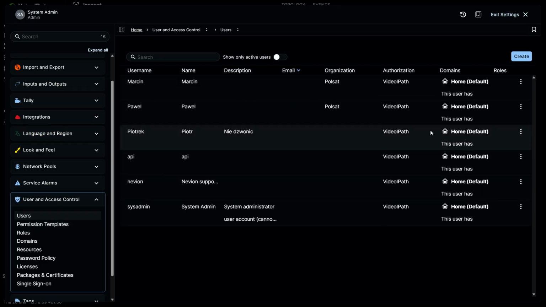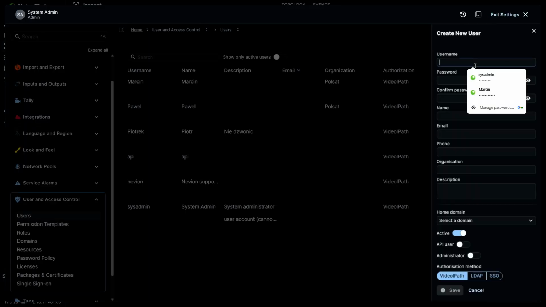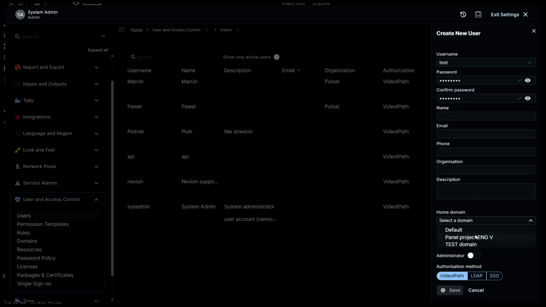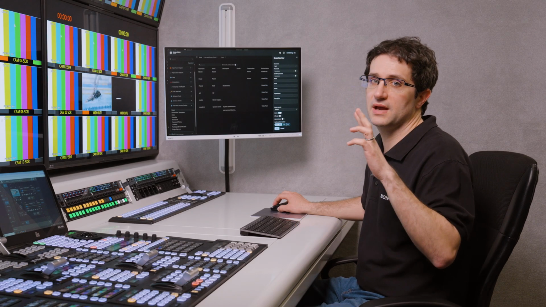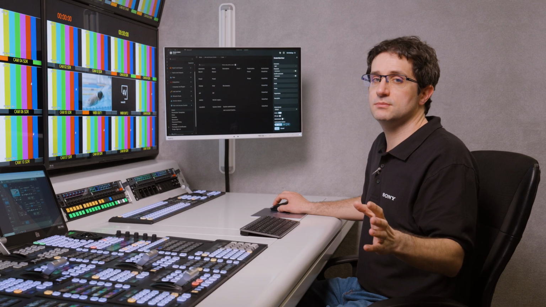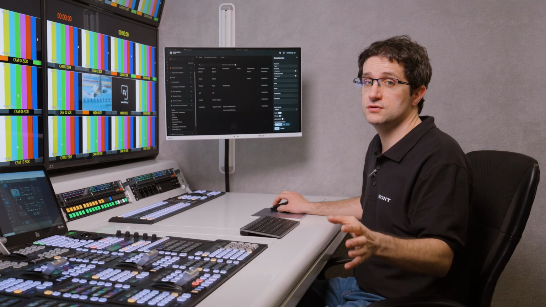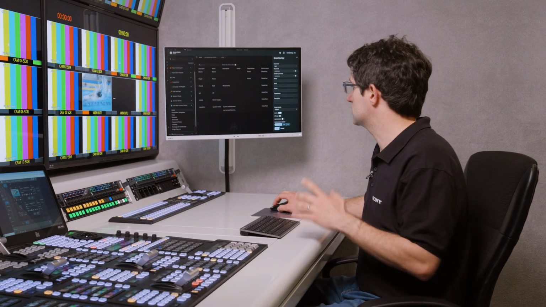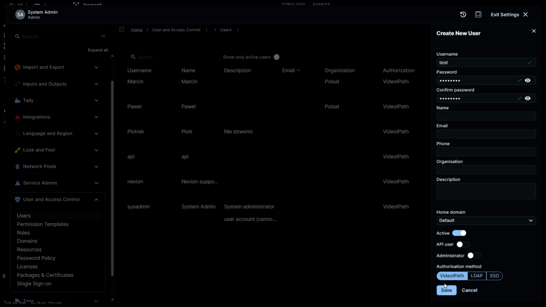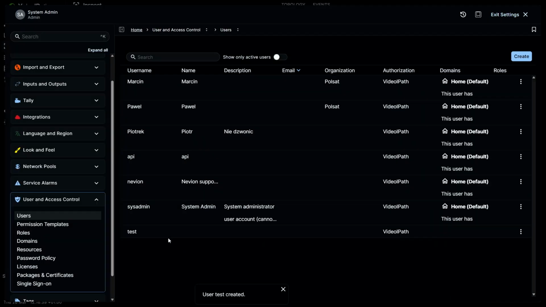So clicking on users, I press create. Let's create a test account, password. Select our domain to be default. And within VideoIPath, there are 3 different methods of having user access control. This can be done via VideoIPath itself or using LDAP/single sign-on services. We're just going to focus on VideoIPath for this particular application. So save that, and as you'll see, the test account has been added.